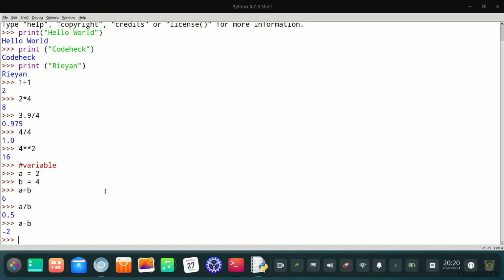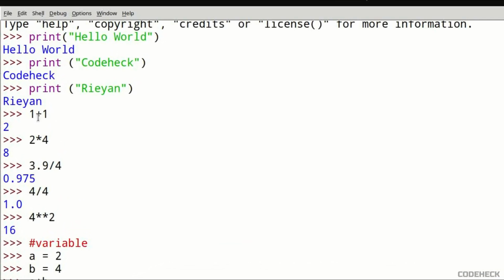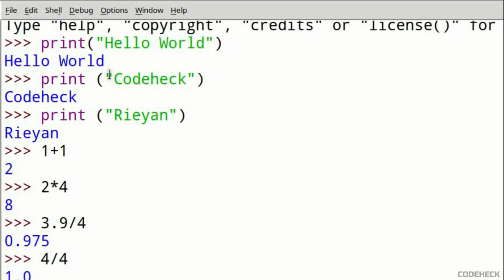Now let's move on to data types. In this video I will be telling you 3 data types: integers, float and string. You may not know the names, but in the previous code you have already used them. Actually, you have used all 3 data types. First of all, Codeheck is data. Hello world is data. And my name is data. What's the type of it? It's a sentence with some characters. This data type is called string.